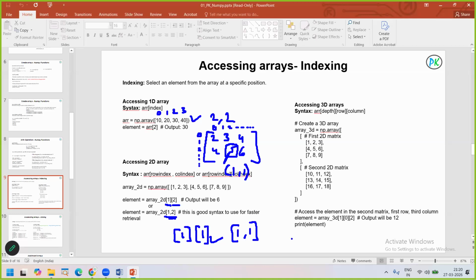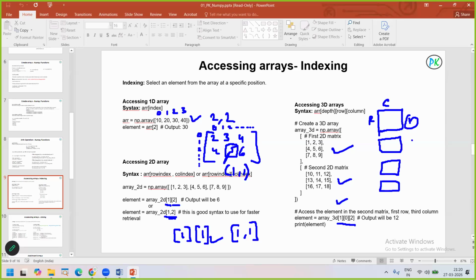Similarly, if you have a 3D array, you will have a first matrix, second matrix. Like this, you will have multiple matrices. Let's say in one layer, you will have rows and columns. The third dimension is similar to that, you will have multiple matrices, right? This is a row and column. The third dimension is what? The number of matrices like this, third and fourth.